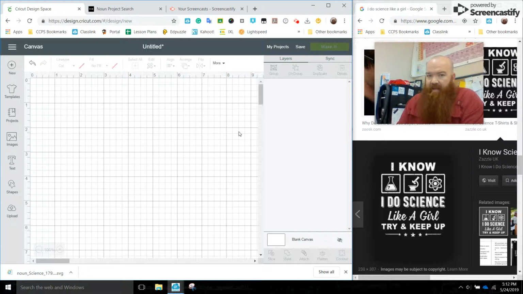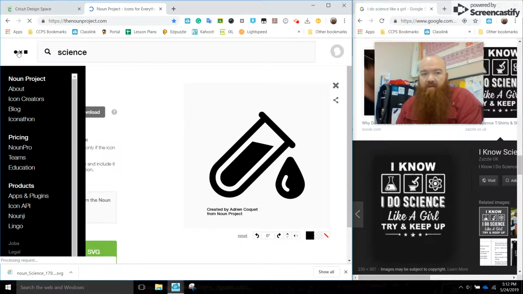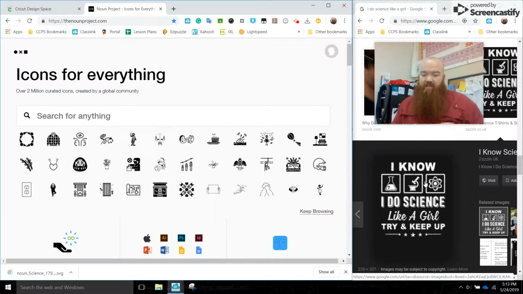Now, where I get my icons would be this website called The Noun Project. The Noun Project is a website where you can find icons to use for your projects. I downloaded quite a few icons already, and I just want to show you what it's like to download one. It's very easy and it's free, so that's great.